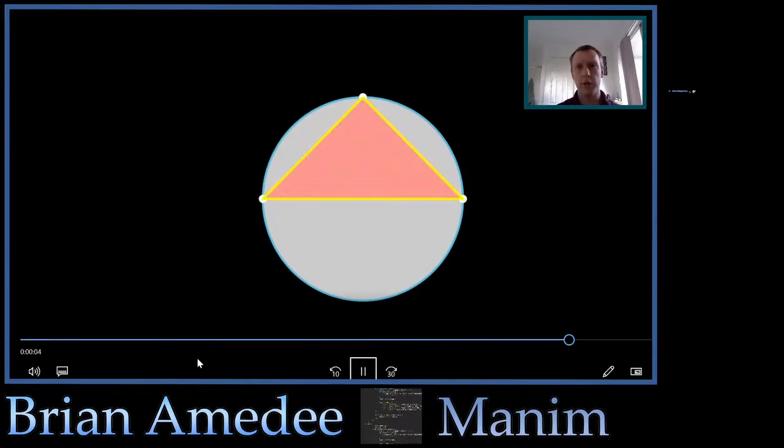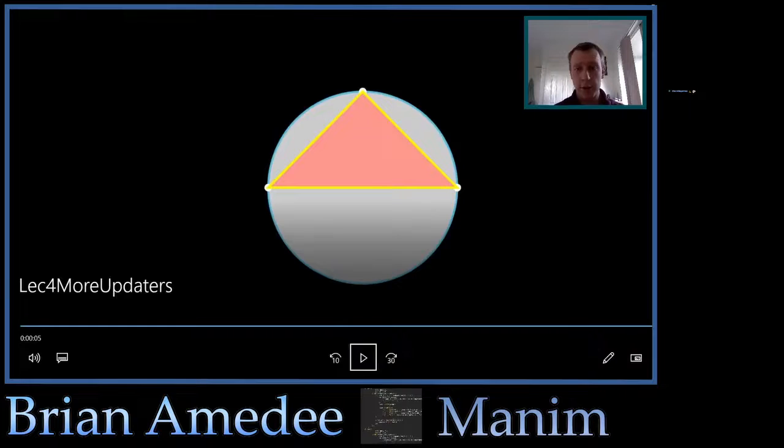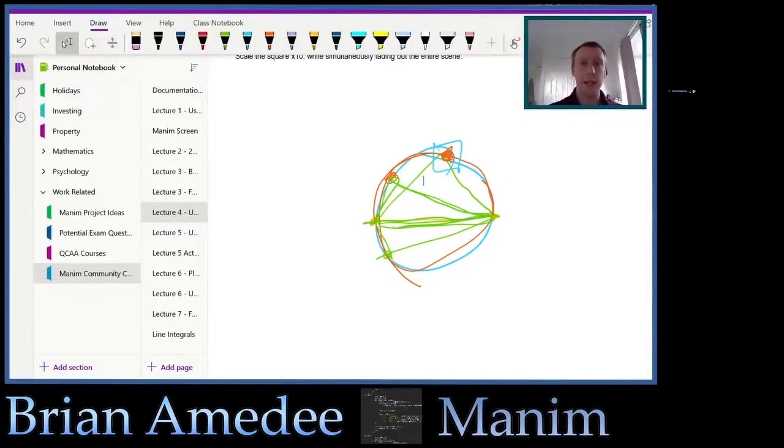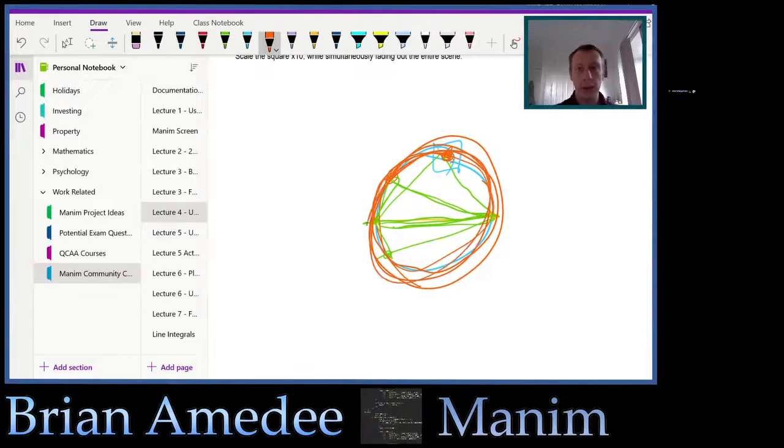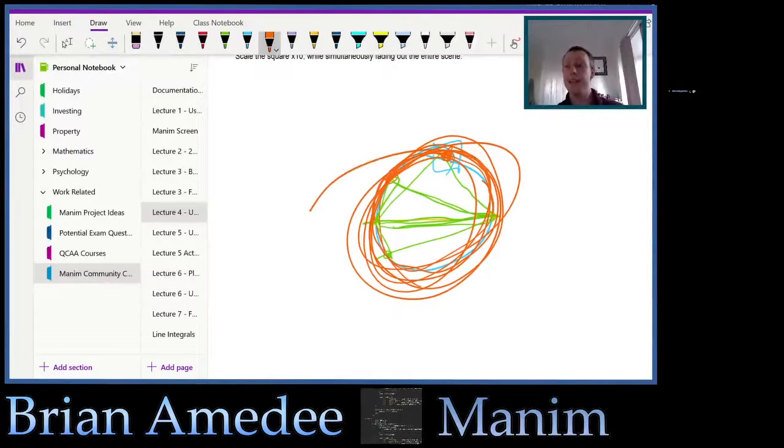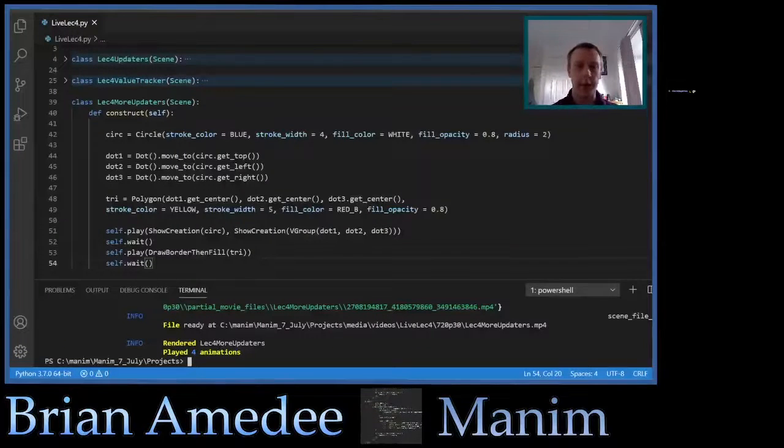Okay, yep, and self.wait. So we can just add this to the scene, see what it looks like. Yeah, cool. So now I've got a triangle there. Great. So I've got my initial setup. Now what I want to do is create my updater so that if I move this dot around the circle, the triangle will track the dot. That's the challenge. Well, how the hell do we do that?